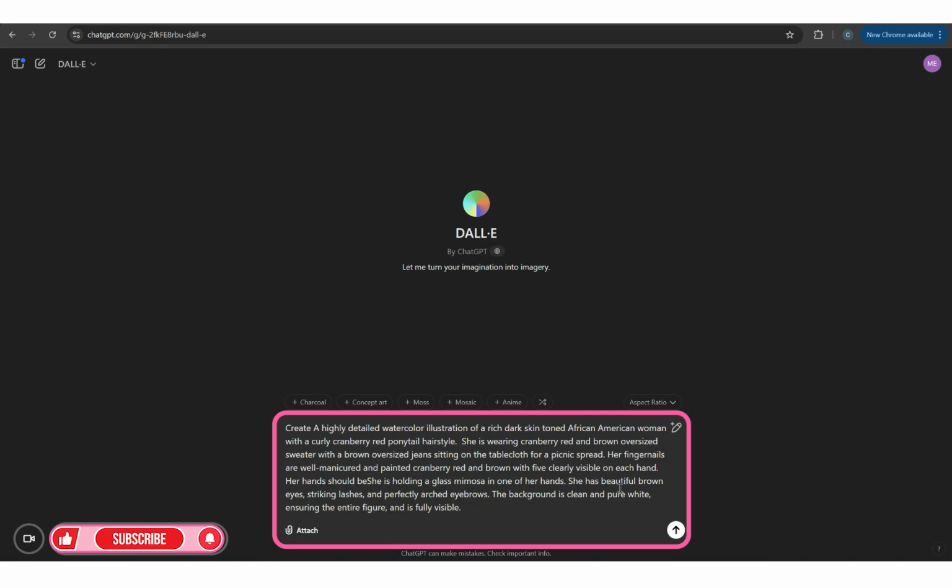Let's make her holding something. So her hand should be in her jean pocket while holding a journal. So let's just do that. And then everything else, you just want to make the description, right? So we have her with brown eyes, striking lashes. The background is clean, pure white, ensuring that the entire figure is fully visible.